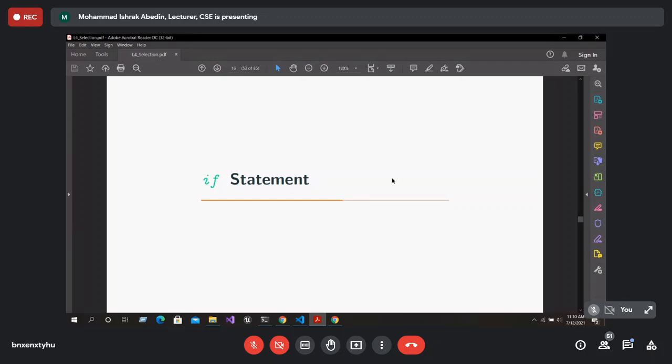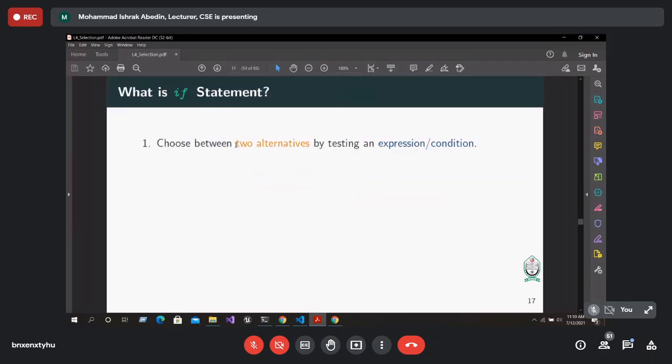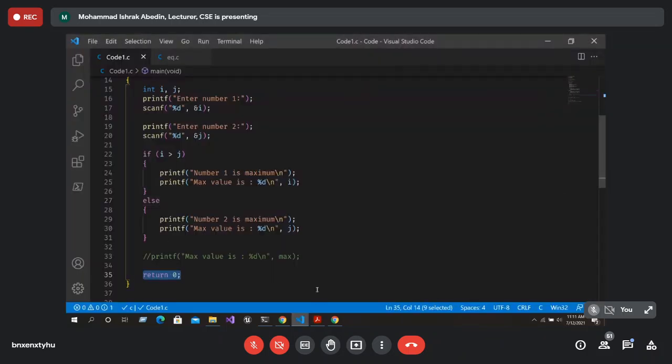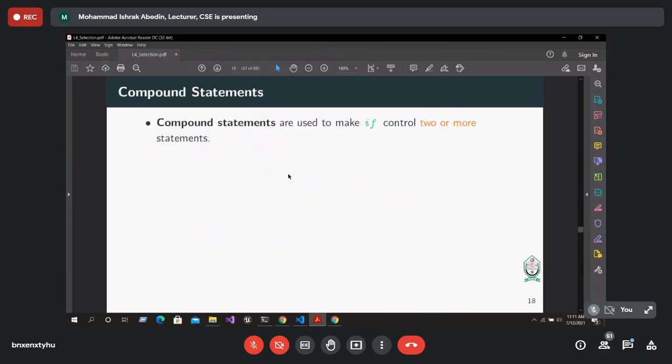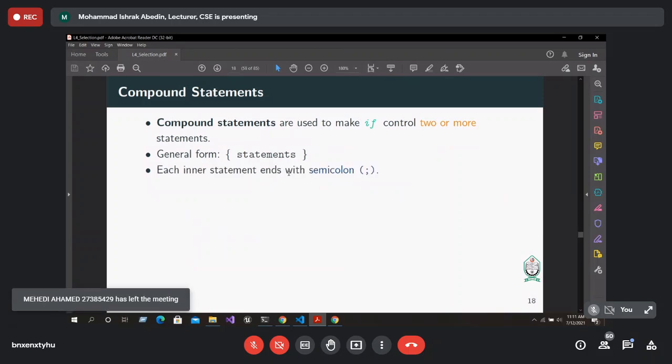Anyways, if we want to cover if statement again, it chooses between two alternatives by testing an expression. If an expression is true, only then the statement is executed. If it doesn't have any else clause, the flow just moves to the next part. If this value is evaluated to true, only then this statement will be executed. Otherwise, it won't. Compound statements are used so that you can put multiple statements under the control of a single if.